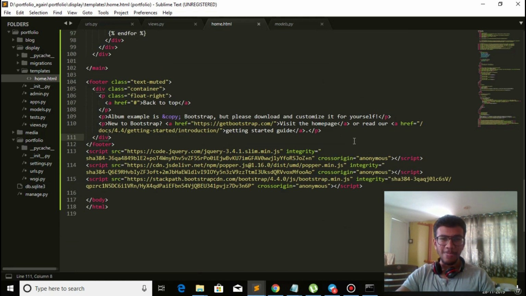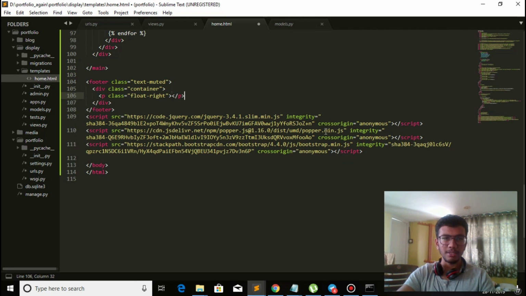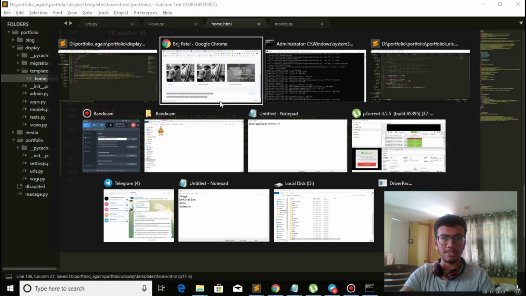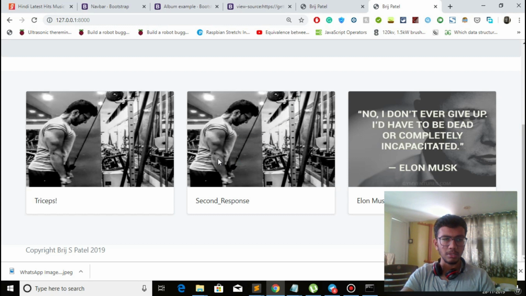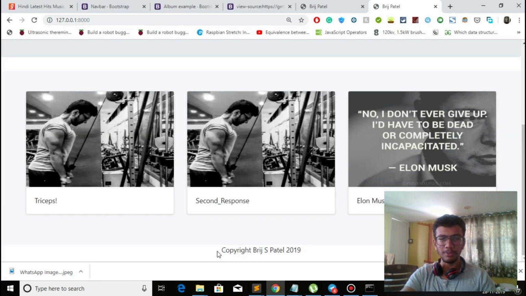To remove this, it's very simple. You have to just delete this part, and you can just write something like copyright Bridge S Patel 2019, and what you can write here is float, I don't know if the spelling is right or wrong, it's wrong. Sorry, I'm not well. Center, it's cool.